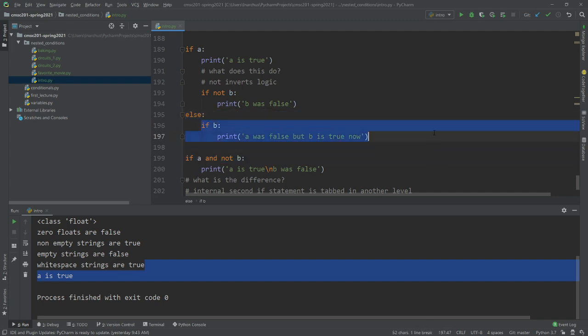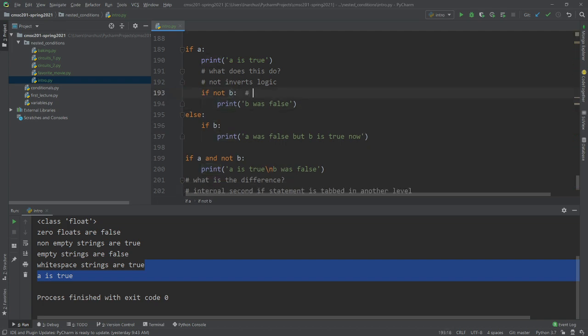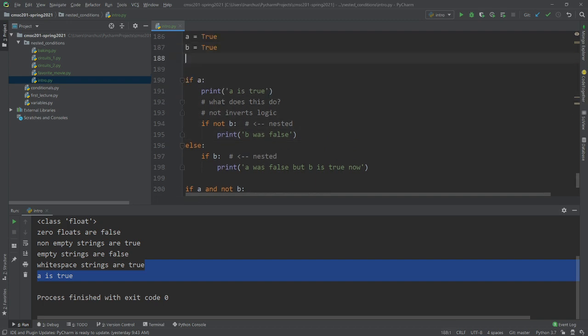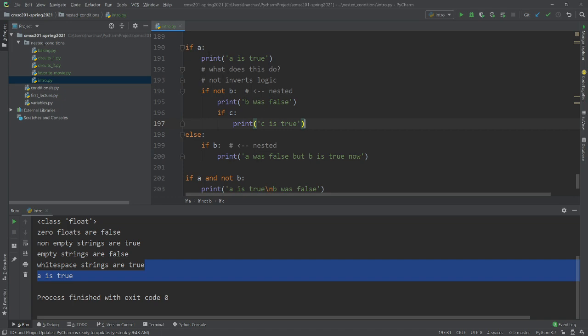This if statement inside is nested. So this one is nested, and this other one is nested. And then if you add another variable, say c is equal to false or something, in here you can even have an if c, right? Print c is true, right? So here we have a doubly or triply nested statement. I guess you would call this a triply nested statement, because there's basically 3 levels.